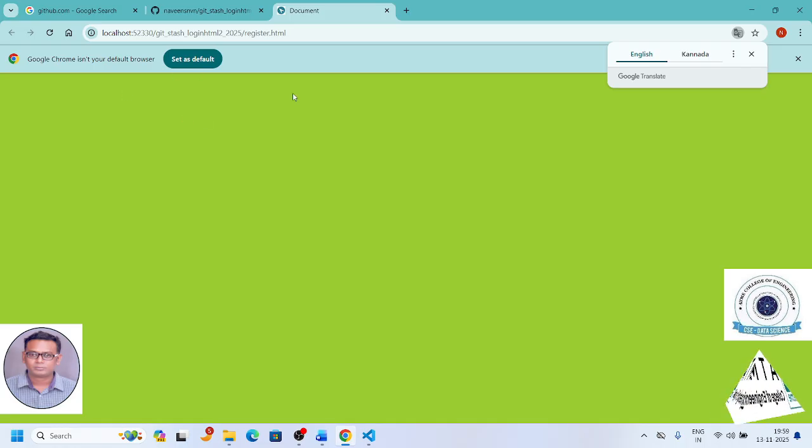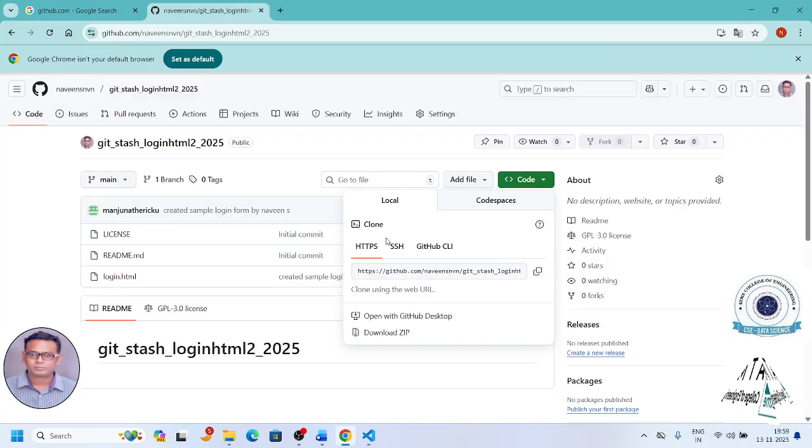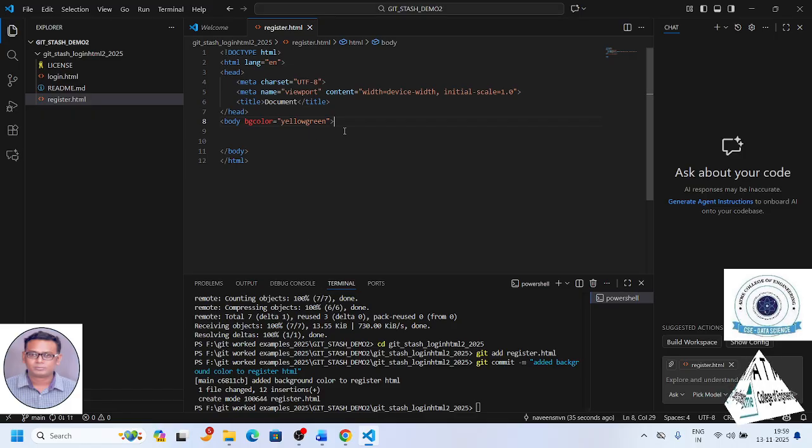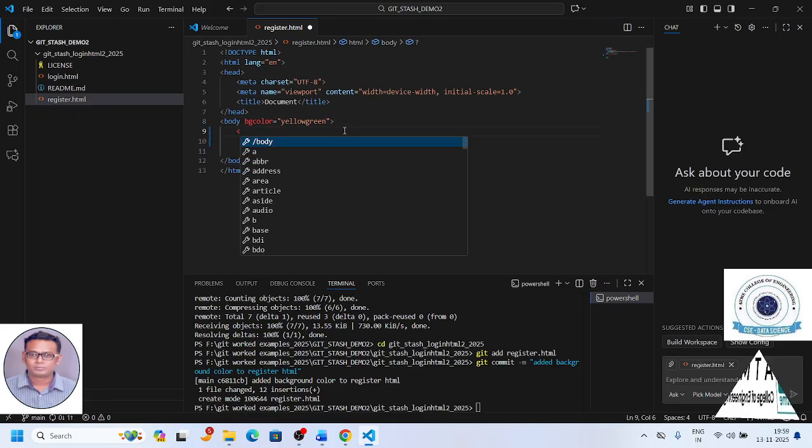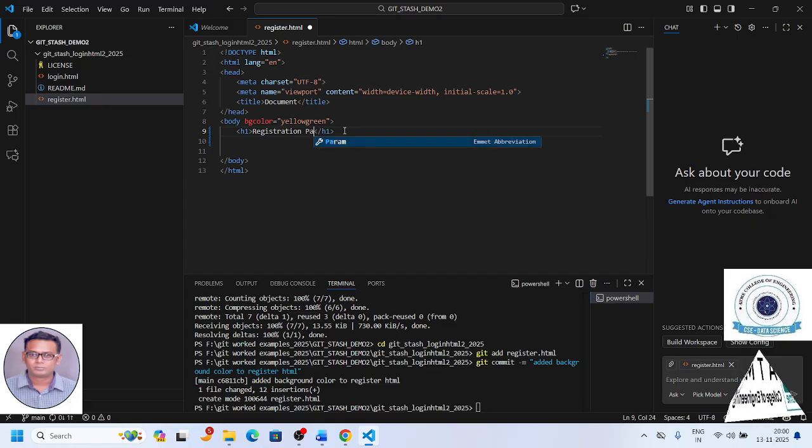Clearly, you can see this is a blank web page. I added only the background color. So now we'll start adding the fields. First I will add a label as Registration Page. After that, I'll insert a break. Here I will add a label.